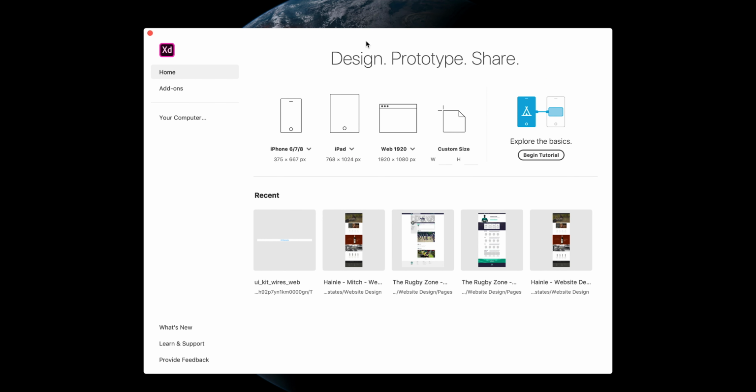So let's get started. I'm just starting up Adobe XD right now, and right in the Welcome panel, we can immediately select what device we are going to be designing for. So whether it's iPhone, iPad, or for web. You can also click on these little drop downs to select different device types, such as our Android mobile.